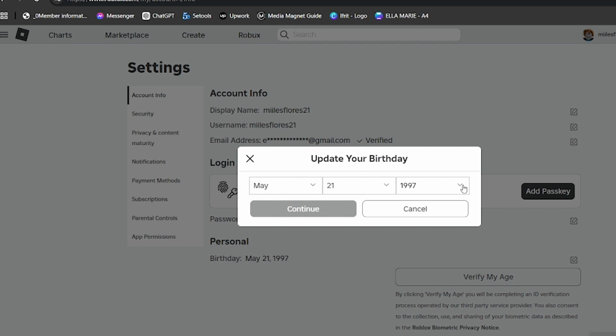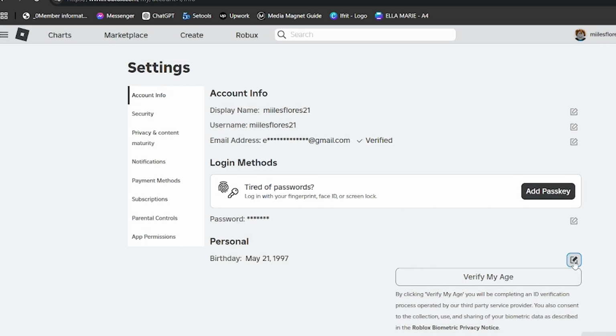You will now be able to update your birth date by selecting a new date from the calendar that appears. After you've selected the correct date, click the Continue button to proceed.